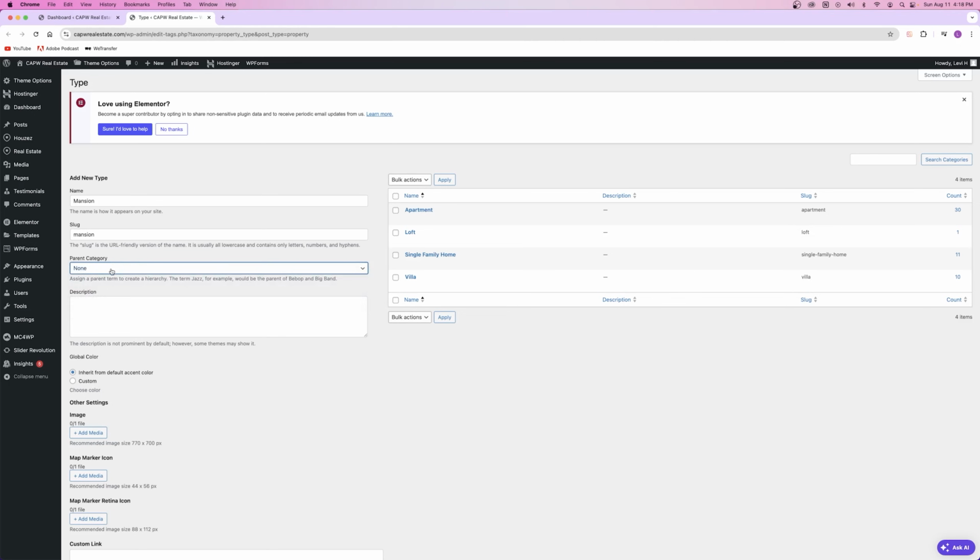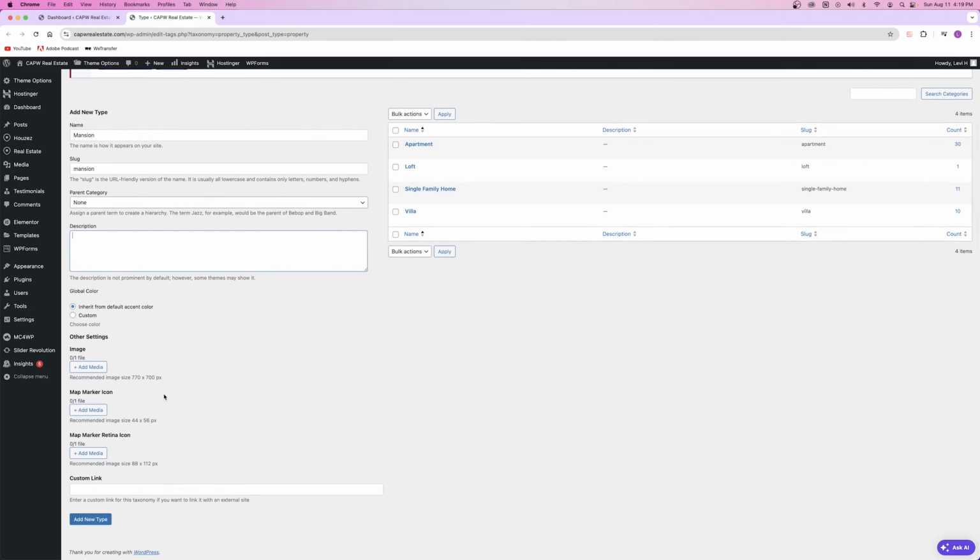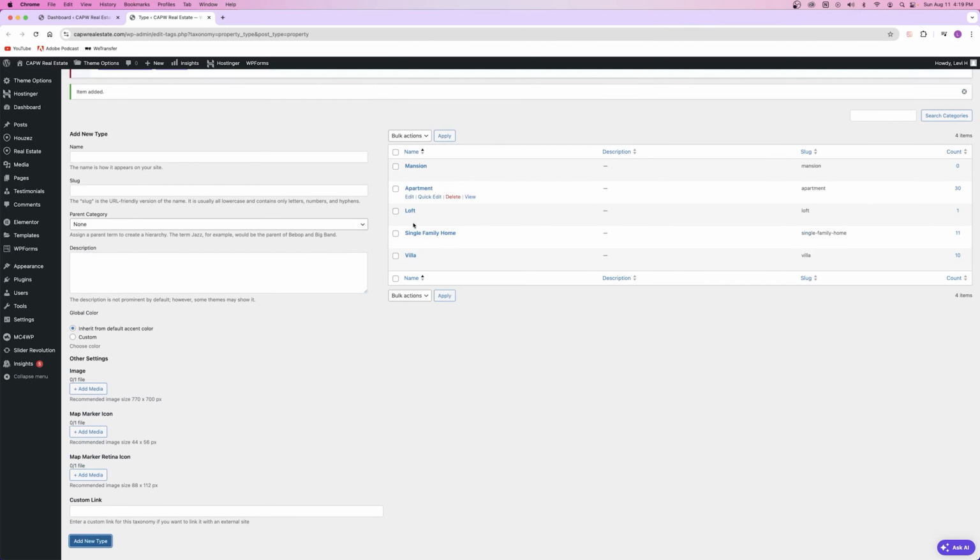Similar to creating categories, if you do a parent category, maybe mansion would be under, you know, well, there isn't one. Okay. I'll show you guys in a second, but we have mansion, no parent category. You can add a little description if you want to. So this is for houses over a certain number of square footage or something like that, whatever the qualification is to be a mansion. And then from there, you can just click on add new type. Perfect. So now we have mansion as a type.